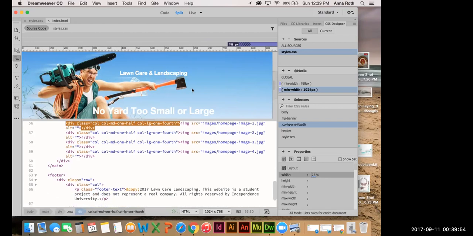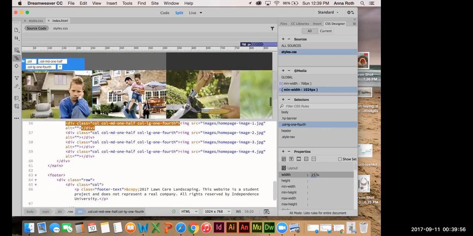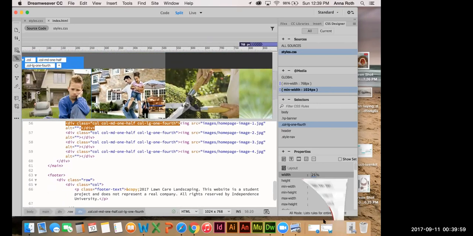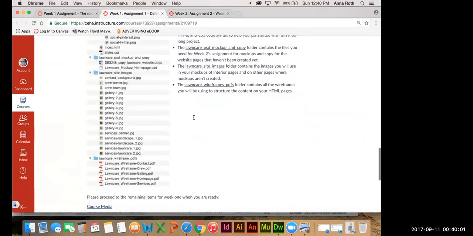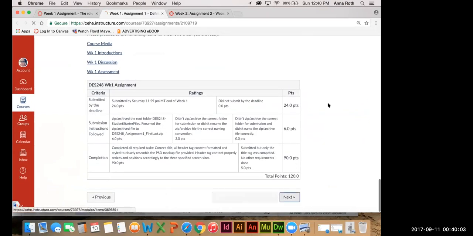Okay, so you're going to do the same thing for your assessment. You're just going to be going through all the footer stuff. And I demoed that, so if you want to follow along with the demo I did on which rules to set, you can do that.